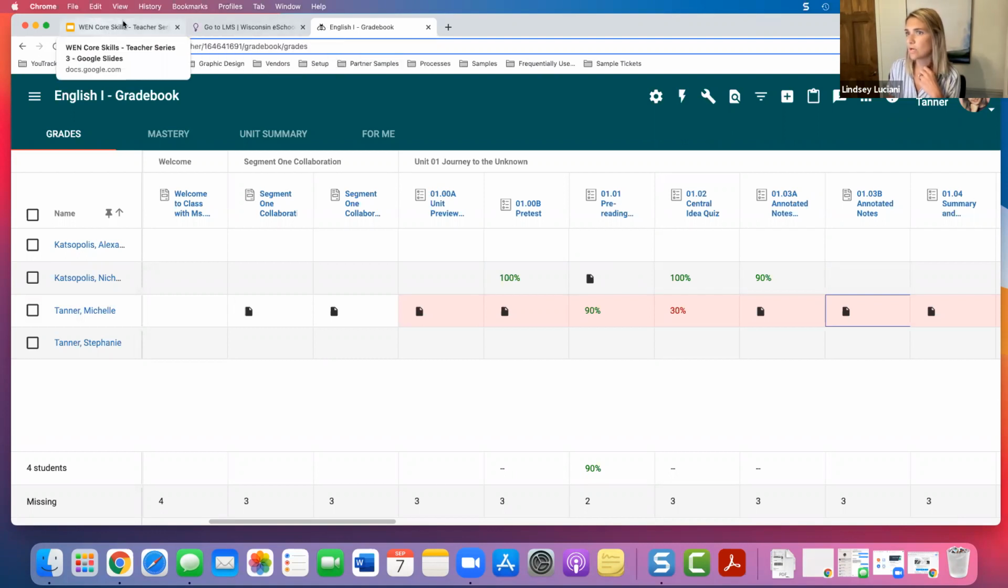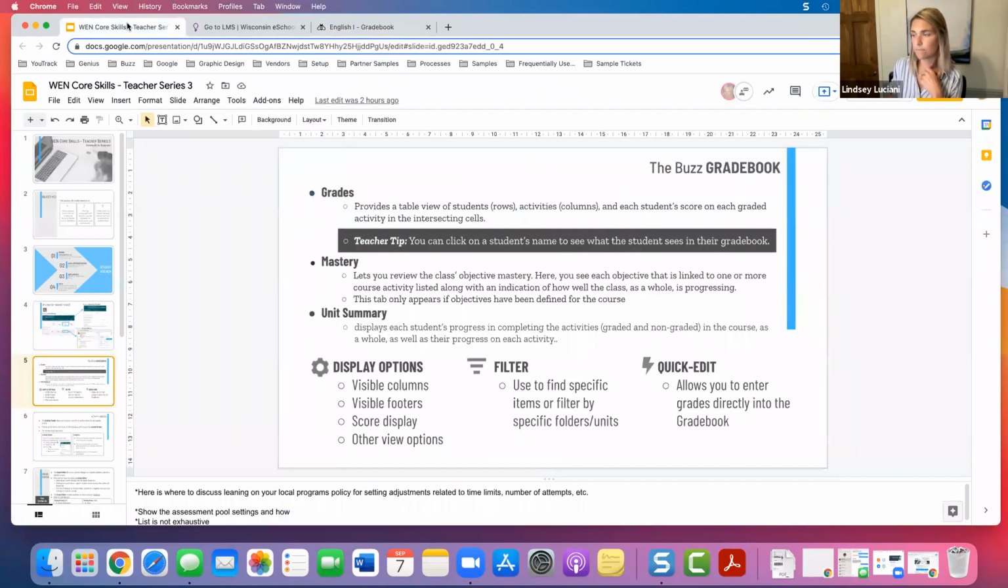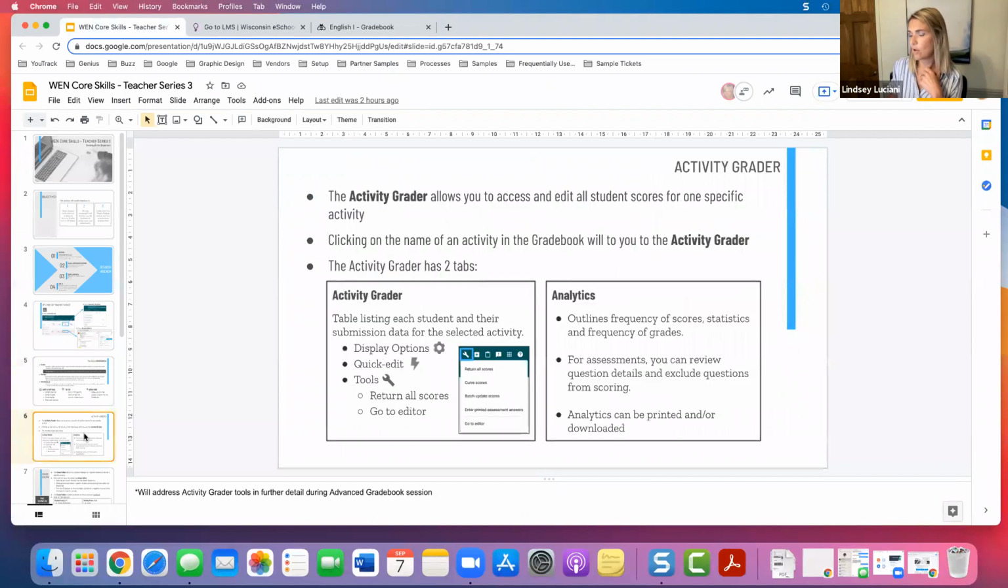I'm going to jump back into our slides now to go over the activity grader. All right. And it did take me a while to differentiate the titles of each of these. So, you know, it's not as important to know what it's called, but to know what its functionality is.